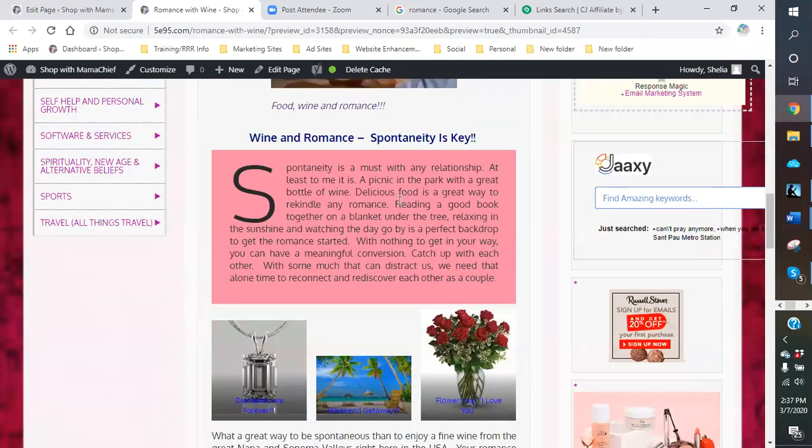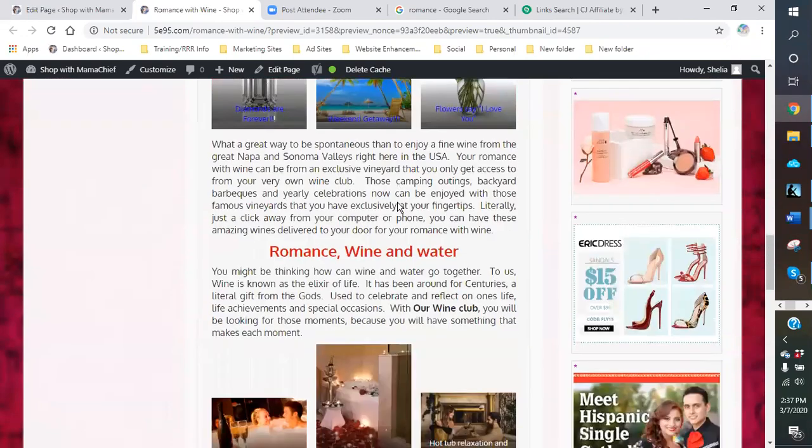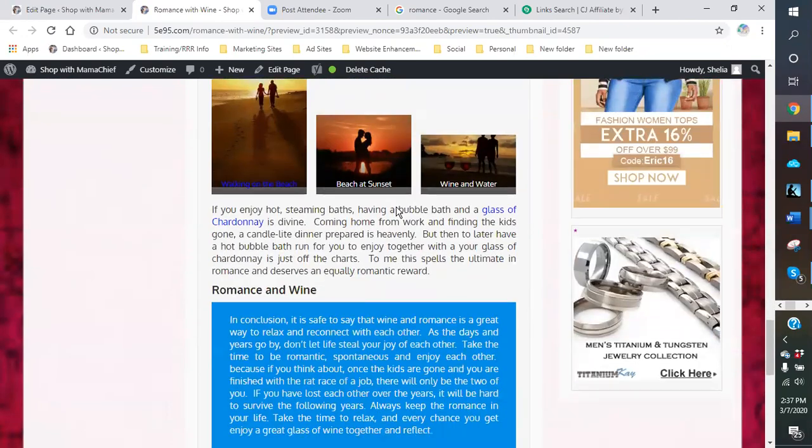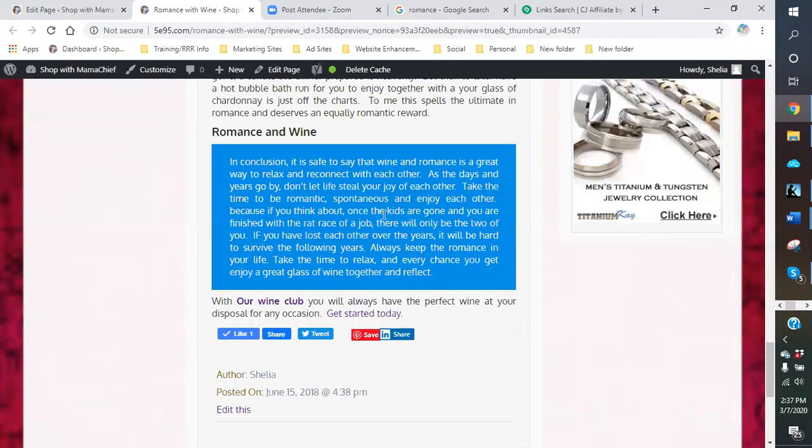Oh, I need to read that. It's in a different color. So that's how you can draw the eye to things. Same thing here, Romance and Wine, Conclusion. Okay, I need to read that. It's in a different color.